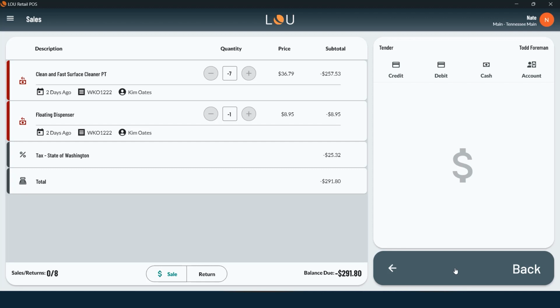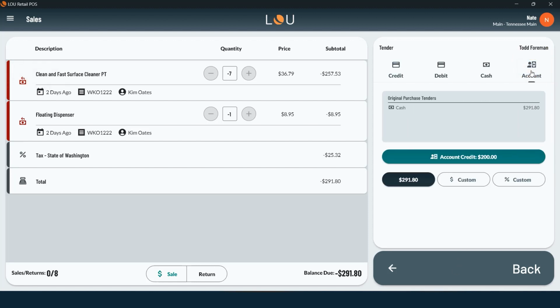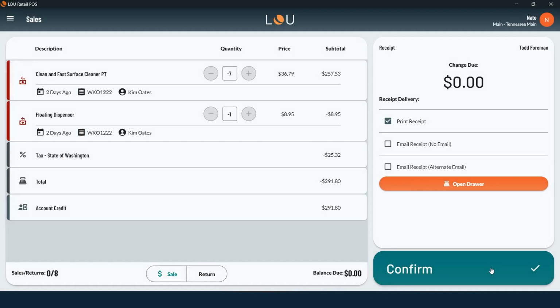In this example, the store only processes returns as store credit. No problem. We can return the amount as a store credit by clicking the Account button. You can then select the amount and then Apply button to complete the return transaction. To complete the transaction and print the receipt, click the Confirm button.